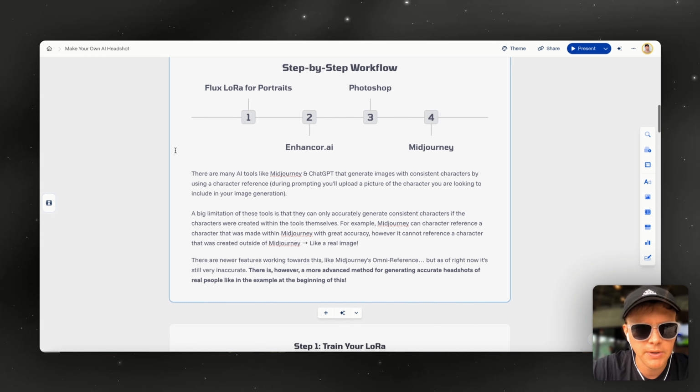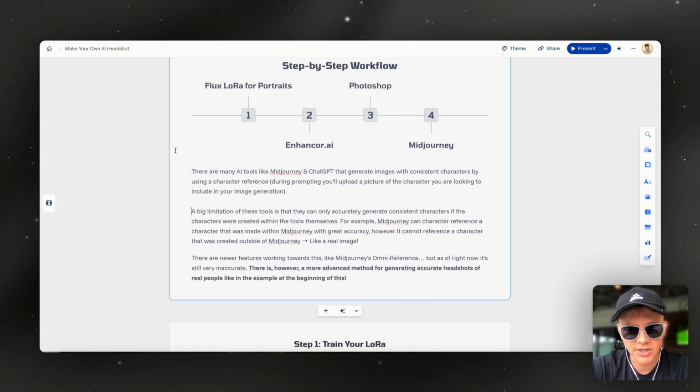All right, so first thing I want to cover is that there's many different AI tools like Midjourney and ChatGPT and Leonardo and Flux, and there's a ton of different options. They're all very powerful and getting better and better. And most of them claim that they can generate consistent characters using a character reference. So that means during prompting, you'll upload a picture of the character you're looking to reference in your image generation.